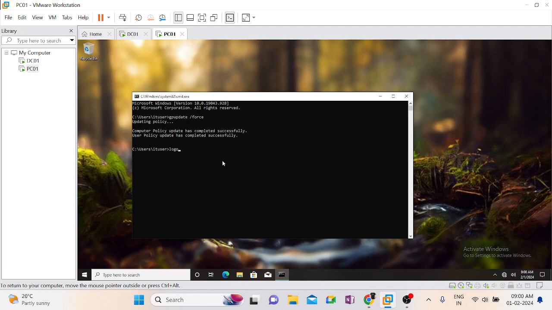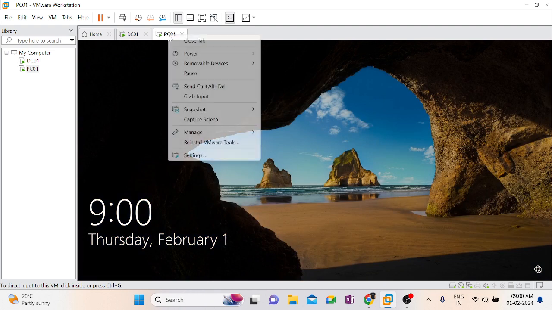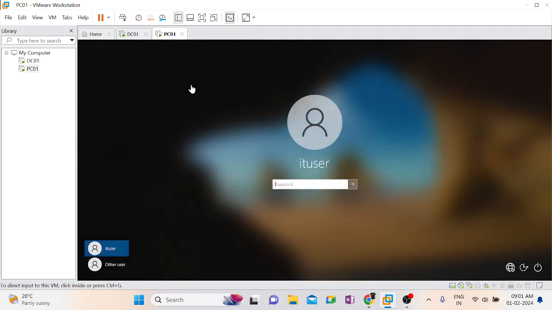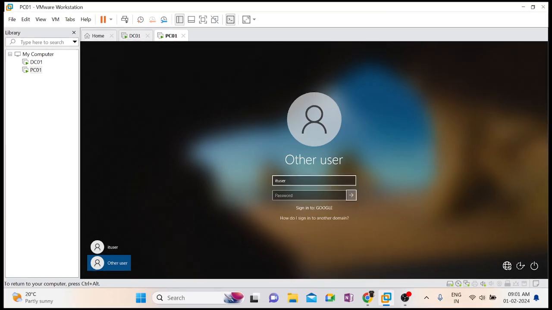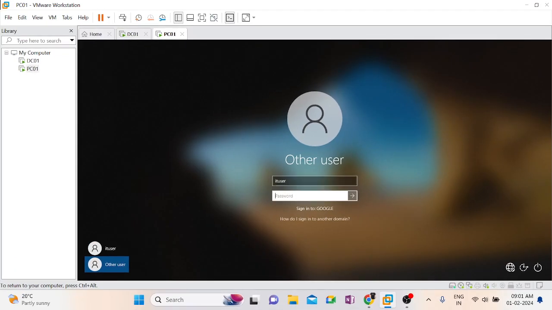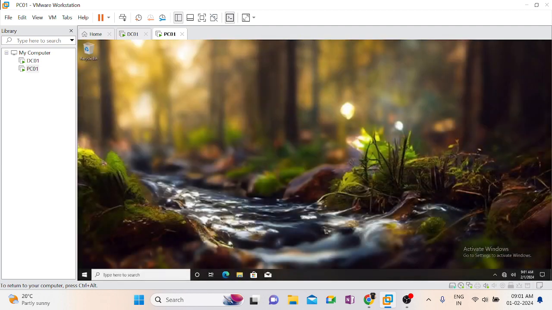Okay, now I have run the command. You can just log off and log in again. Send Control Alt Delete. Password at the rate 123. Let me log in as another user, IT user. Now I should be able to log in. Now it will take a while actually. Earlier it was quick, right? Now it is trying to talk to the domain controller and pull the latest information.